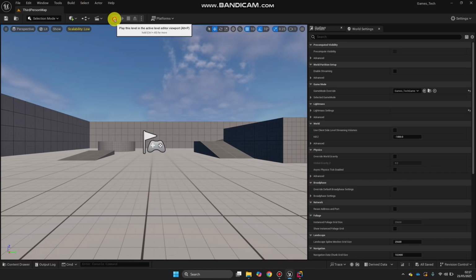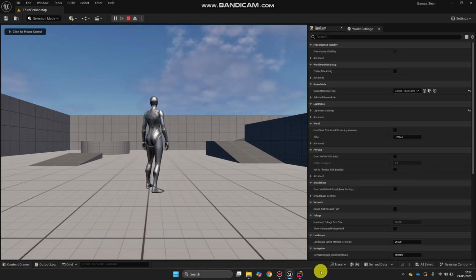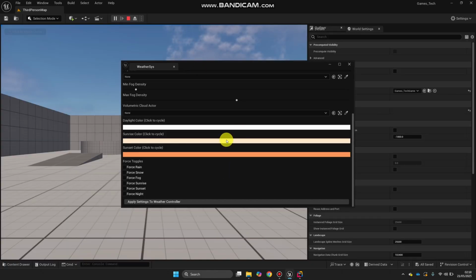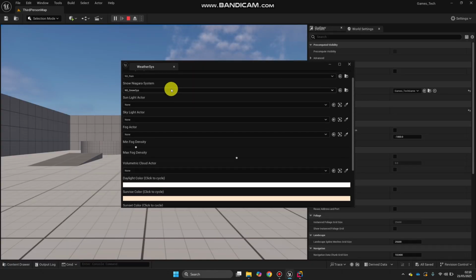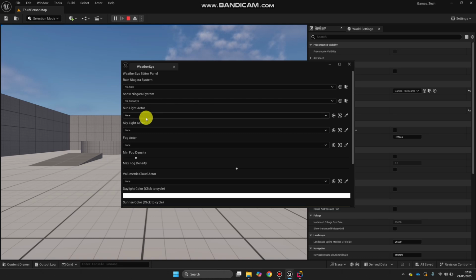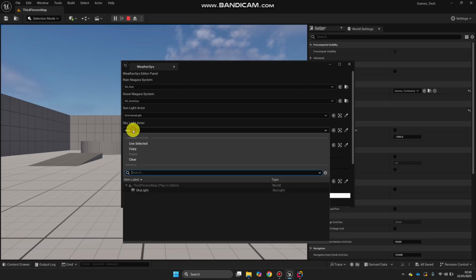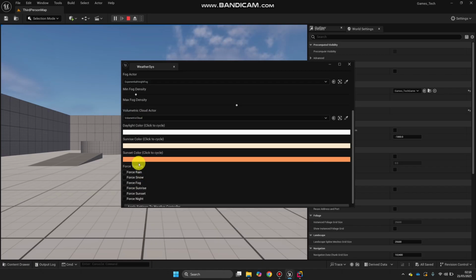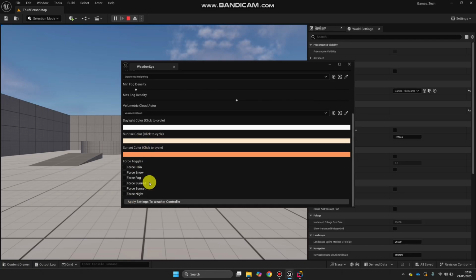Once the plugin is enabled, this custom editor panel pops up where you can assign scene references like the snow and rain Niagara systems, the sunlight actor, the skylight actor, and a volumetric cloud actor. We can also set fog density ranges and cycle through preset colors for day, sunrise, or sunset color, and also manually force rain, snow, fog, or sunset and sunrise using the force toggles that have been provided.